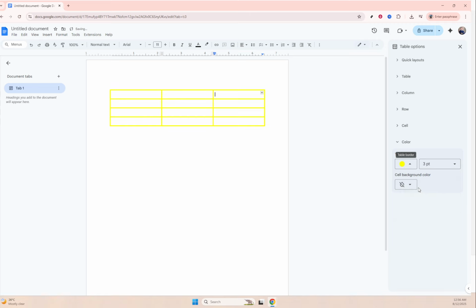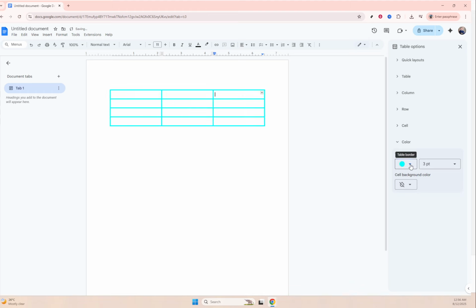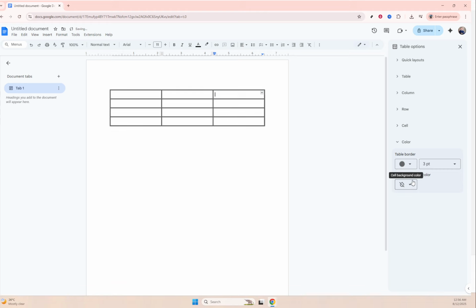Finally, to change the border color, click on Border Color and select from a palette of colors offered by Google Docs. This can help in differentiating sections of your table depending on their importance or function.